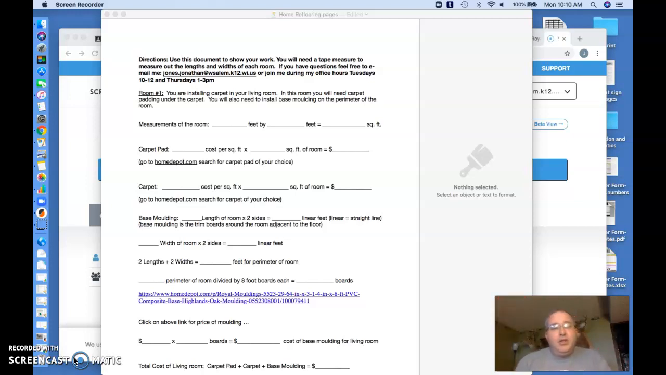So, this document here. First off, reading the directions. Use this document to show all of your work. You'll need a tape measure to measure out the lengths and the widths of each room. If you have any questions, feel free to email me at my email address or join me during my office hours on Tuesdays and Thursdays.